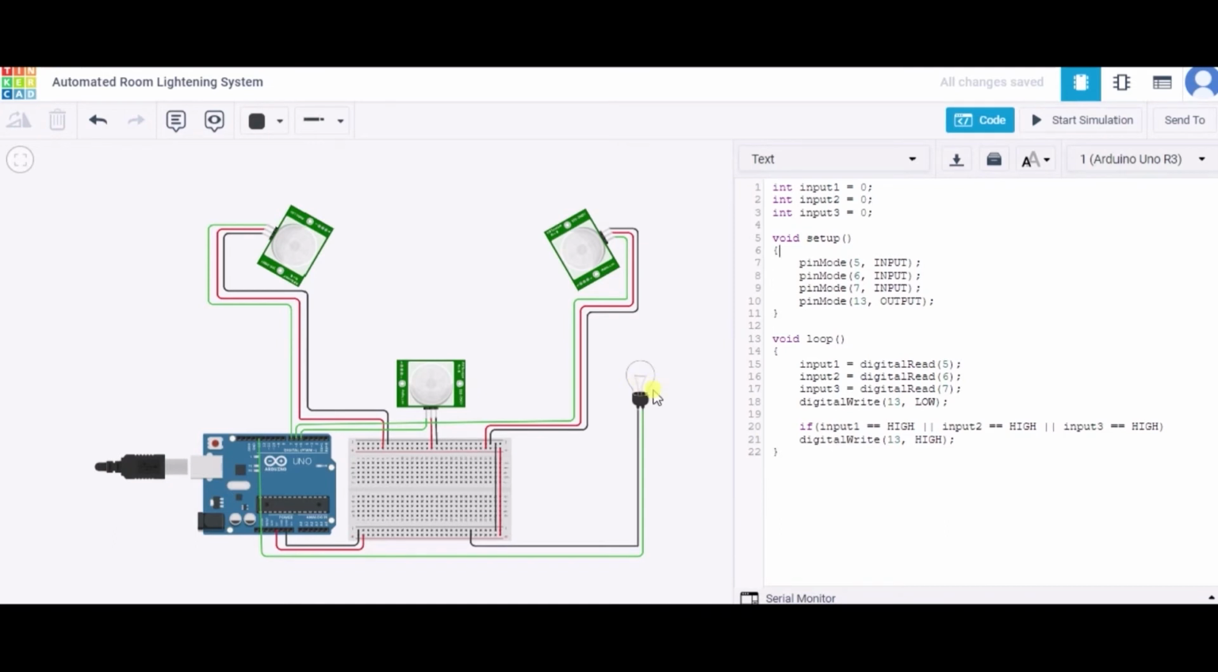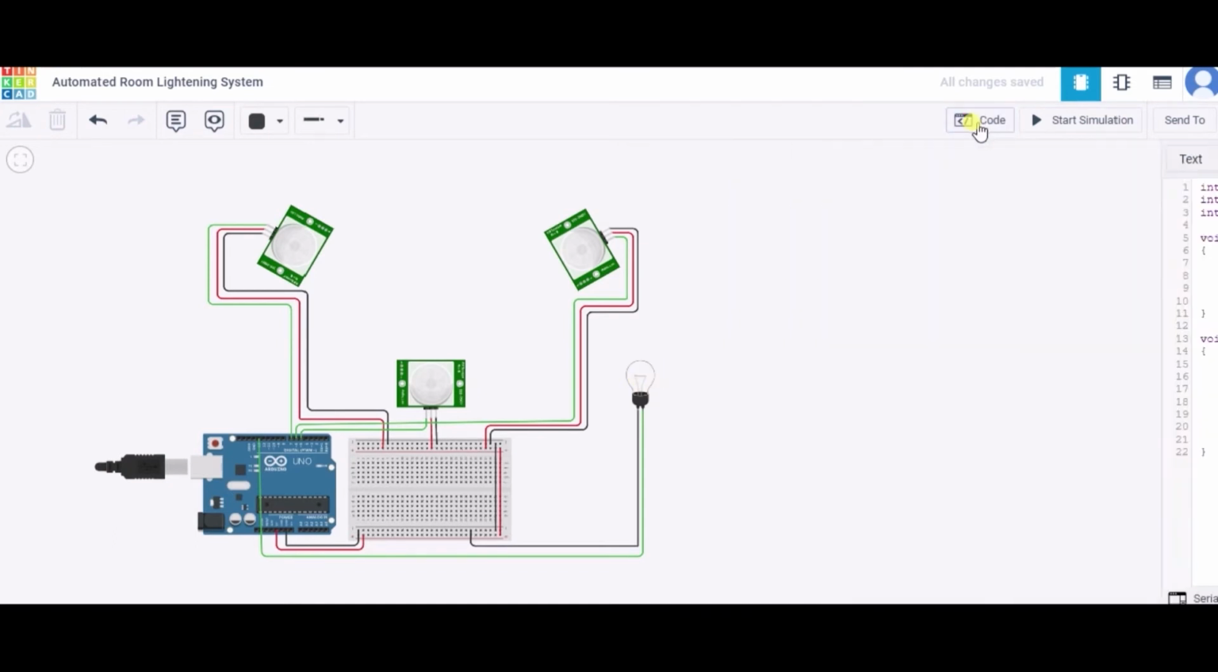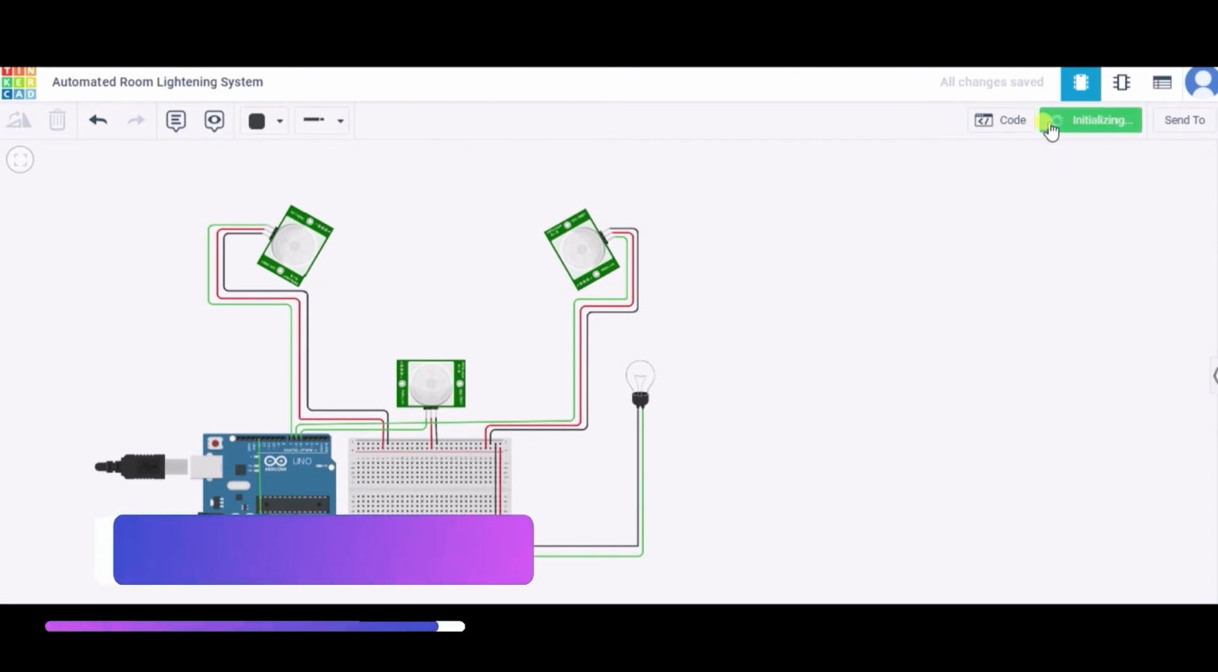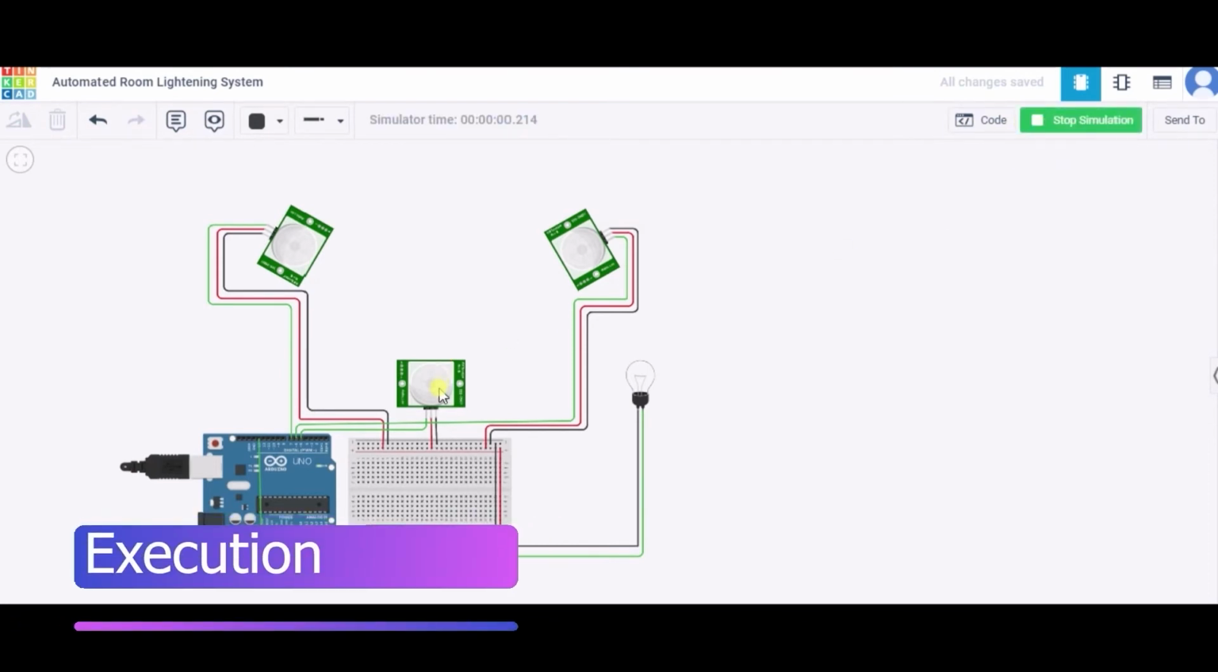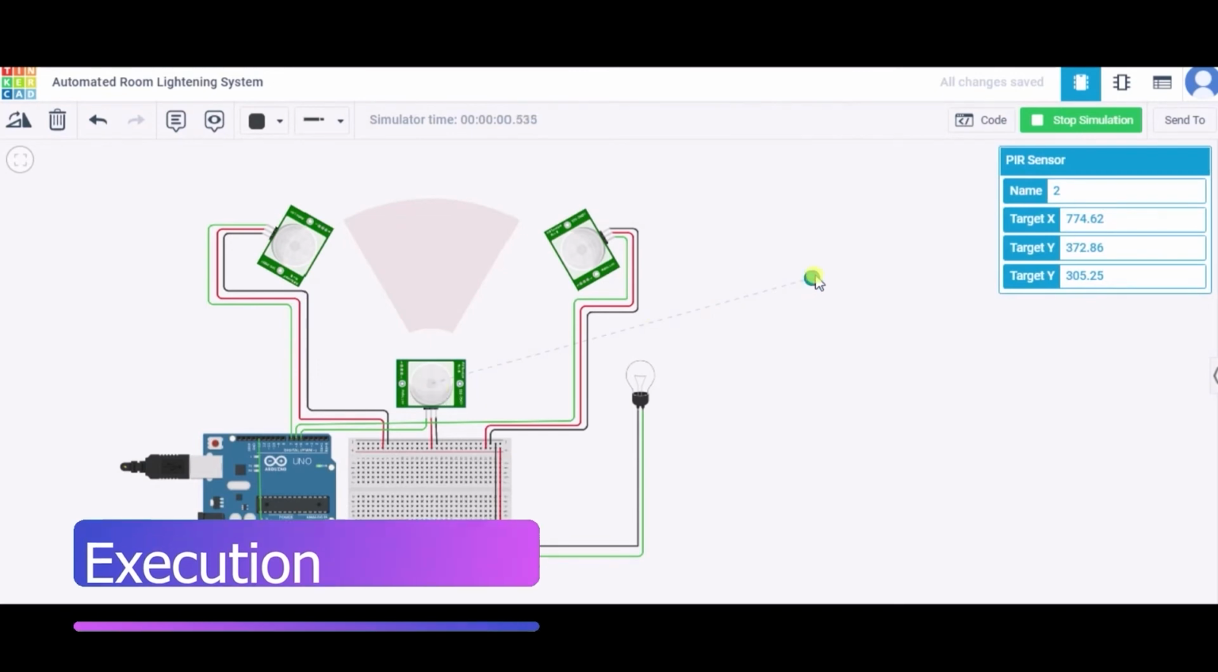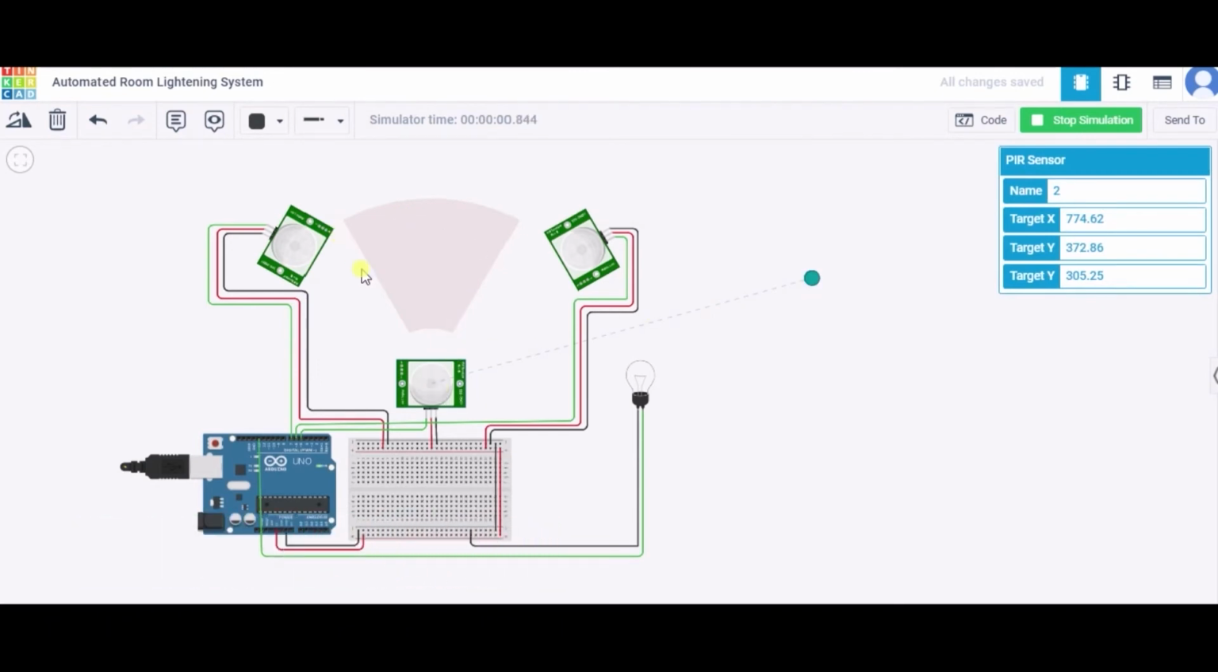Now let us see how actually it will work. For it, I am clicking on start simulation. As you can see over here, this is the object. This is the range of the first sensor. The object is outside the range of the sensor, in the second one as well, and in the third one as well. And hence the bulb is not glowing.